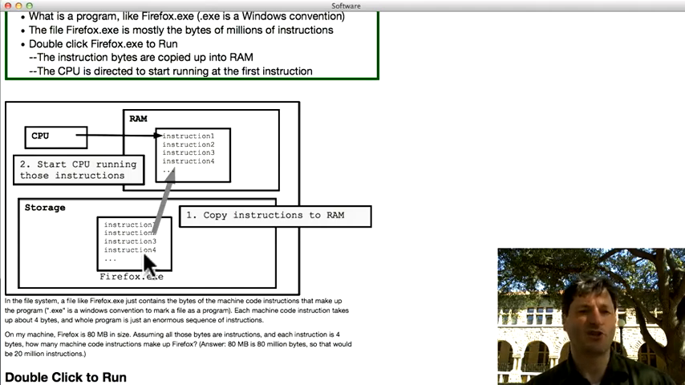Basically there are two steps. The first thing that happens is the bytes for these instructions, at least enough of the instructions to get started, get copied up to RAM. So it just puts the instructions in RAM where the CPU can get at them. And then step 2, tell the CPU, okay, here's instruction 1, start executing here. Then the CPU just starts ripping down this series of instructions, and now it's running Firefox.